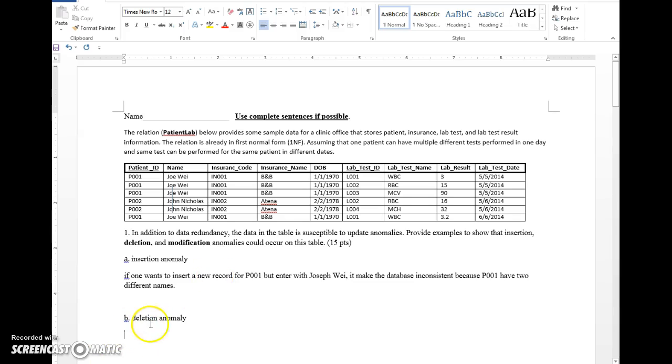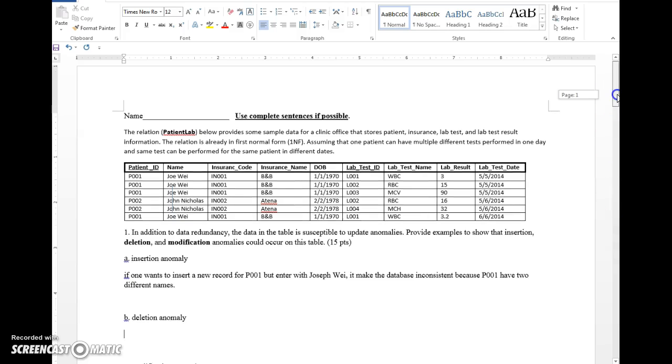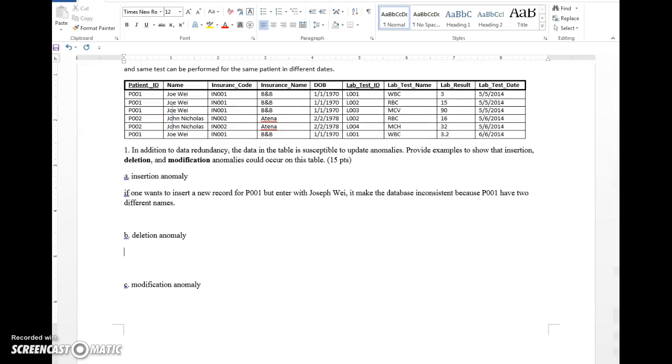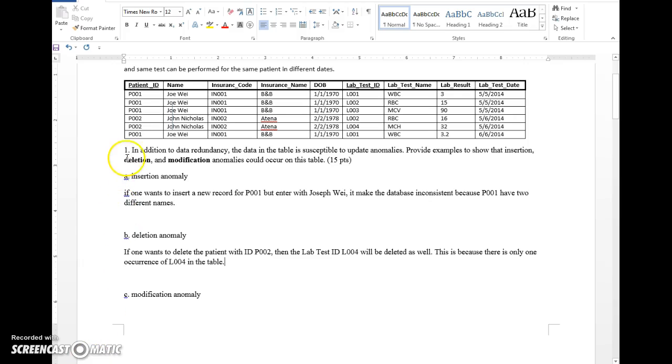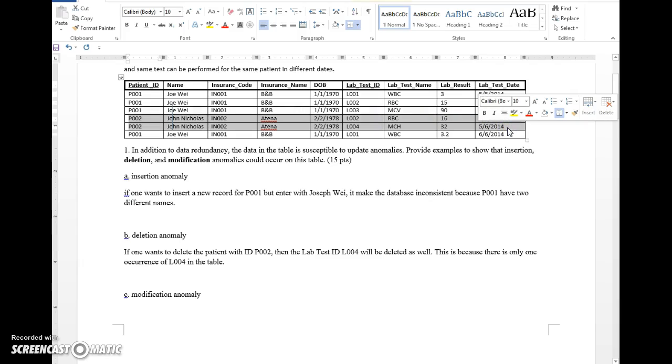The other situation is called deletion anomaly. It means you want to delete a record, but you lose information. Let me give you an example. If one wants to delete P002, which means these two records, the whole record will get deleted. However, the only place that has information about L004 is combined with P002. So if you delete P002, then of course that L004 information also gets deleted.